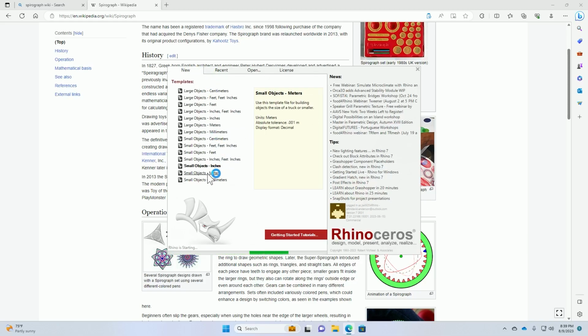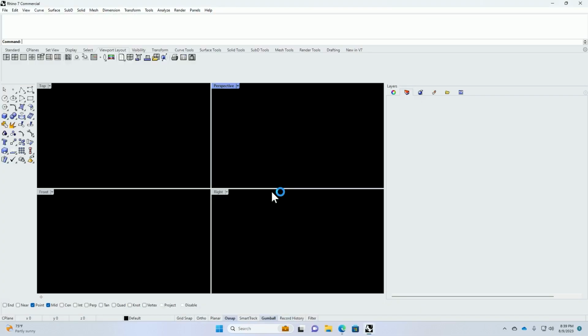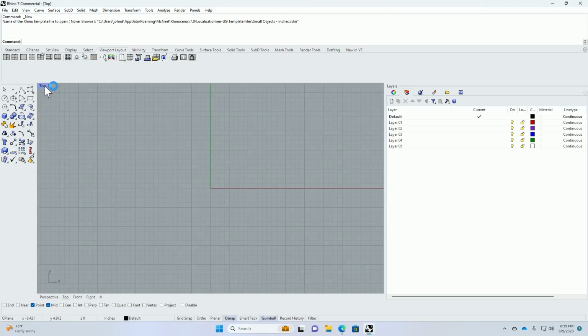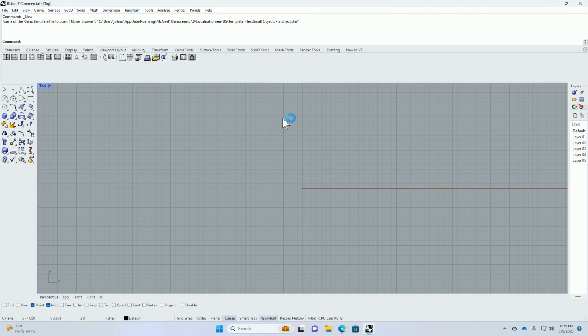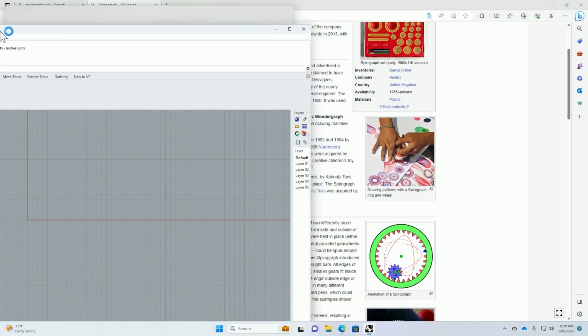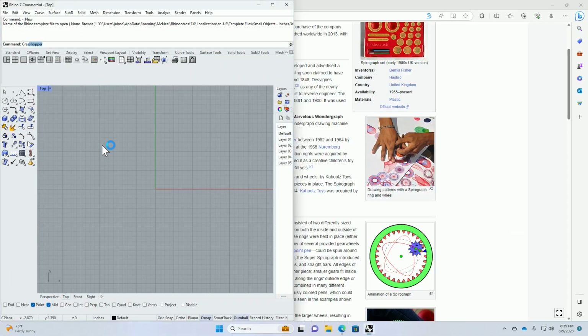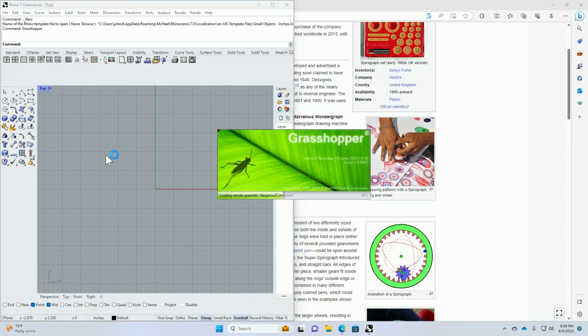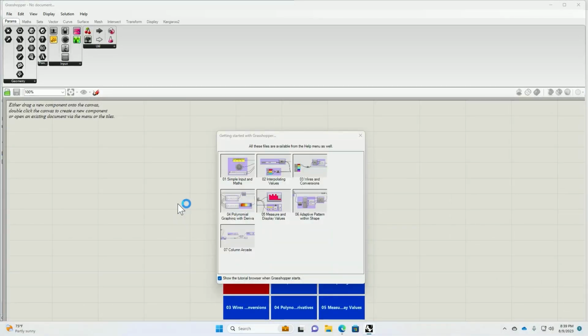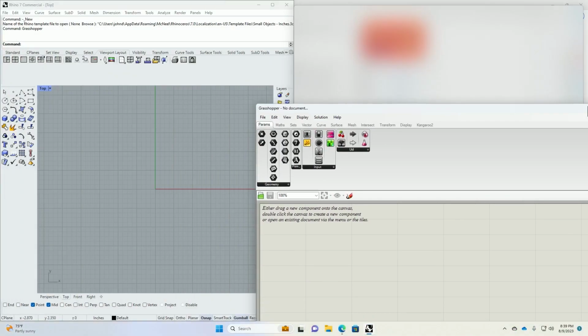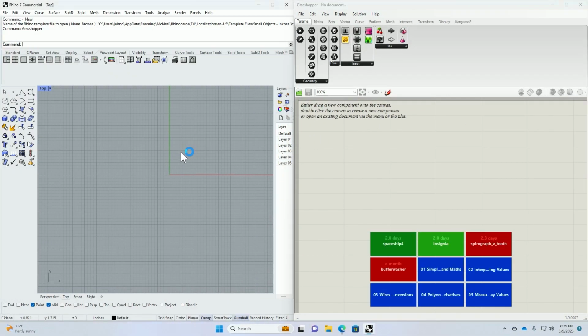And then we'll just start with the standard template, small objects inches. That gives a little bit more absolute tolerance. And we'll be doing a lot of traditional modeling, so we'll move the layers away. We'll move this over here. And then we'll also open Grasshopper, because what we're doing today will be mostly involving Grasshopper. We'll take this and move it over to this side.